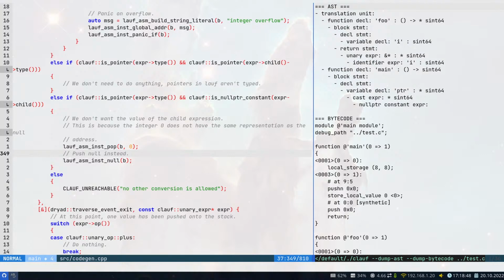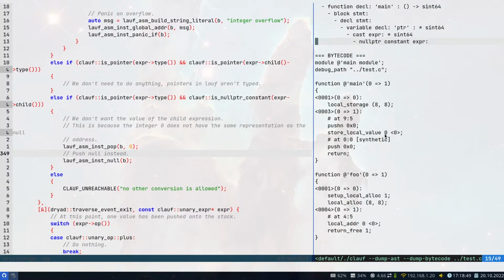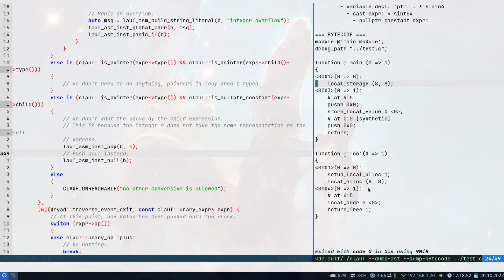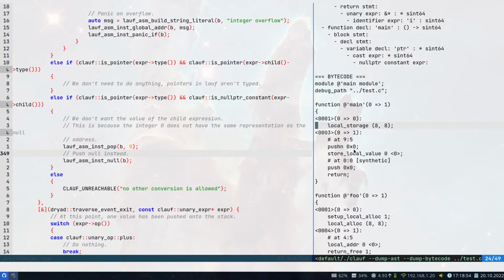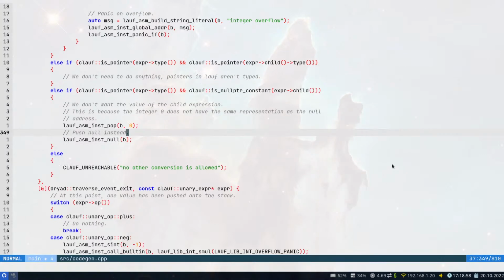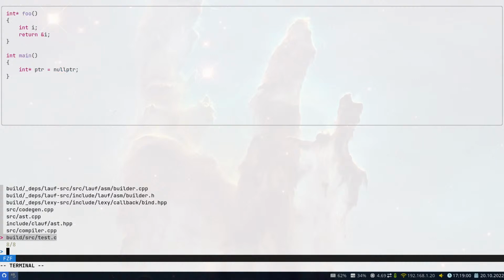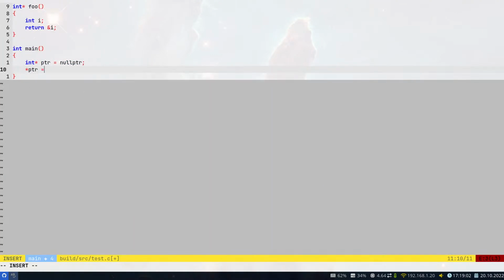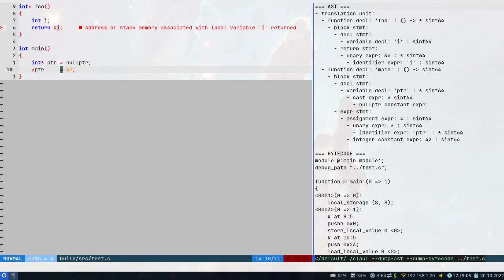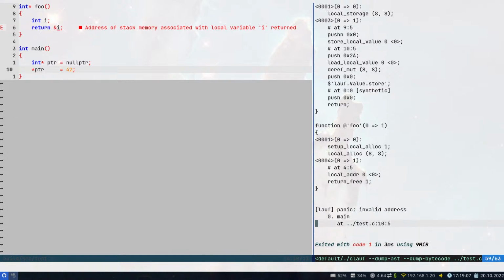And now the program compiles. What we're doing here is pushing the null address, storing that in the local variable, then doing nothing with it. And so we can do something like that, and we're getting a panic because we're dereferencing null.